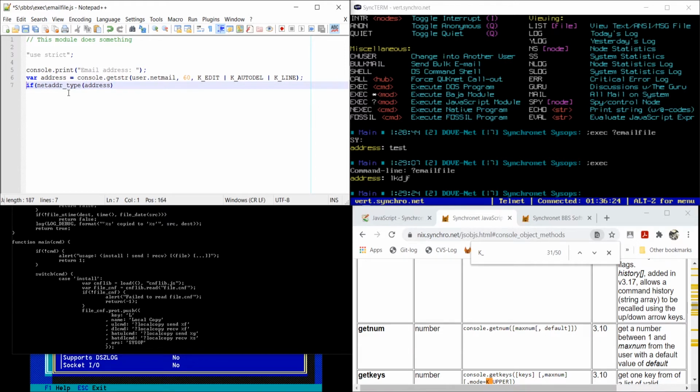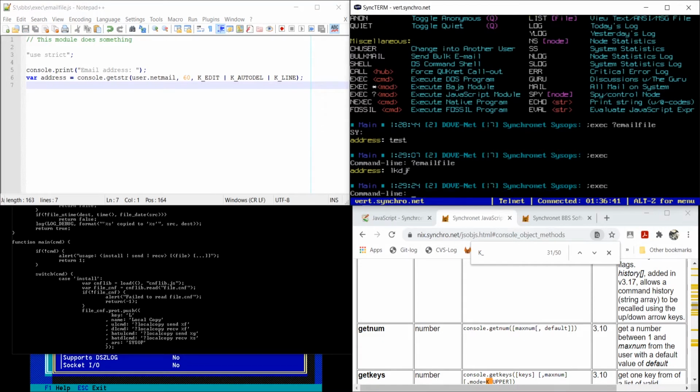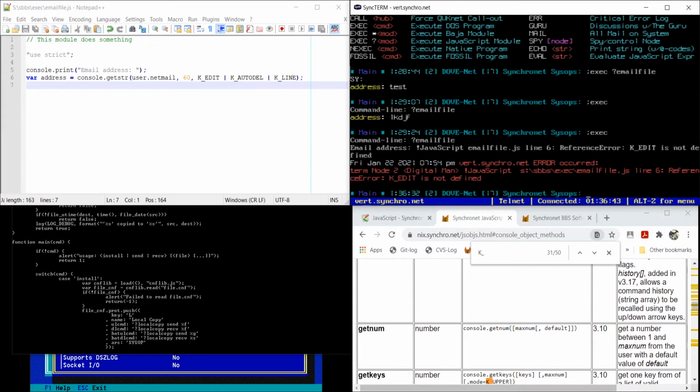Well, I'm getting ahead of myself. Let's get to this next. This code right here is actually going to fail to run. We're missing the definition of these constants. It's not built into the language. We need to include sbbsdefs.js. If we try to run this without that, we're going to get an error, and it's going to email it to me too. Anyway, so: reference error, KEDIT is not defined.